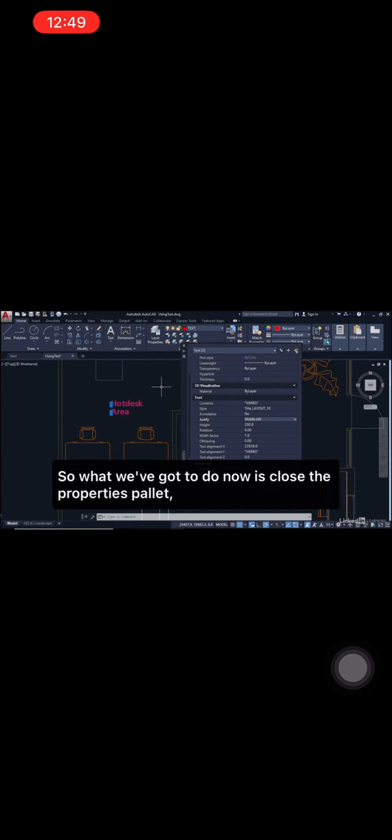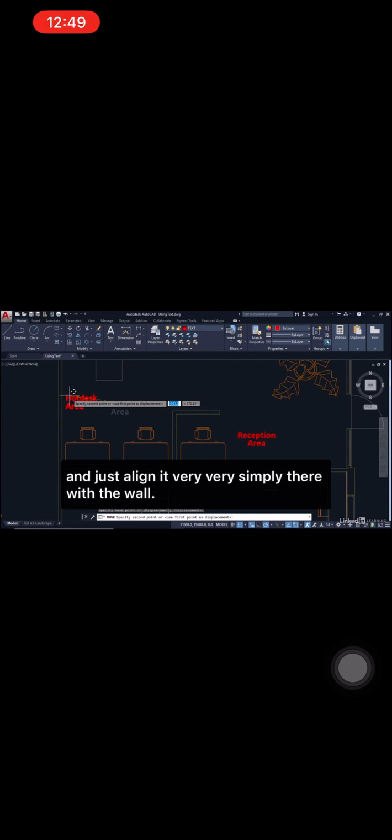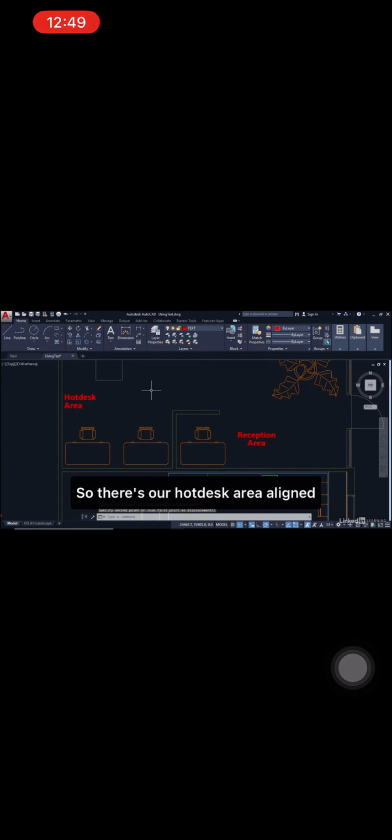So all we've got to do now is close the properties palette. It's already selected. Quick right click on the mouse, click on move, pick a point on the text, doesn't matter which point, and just align it very, very simply there with the wall. So there's our hot desk area aligned to the left to that wall there.